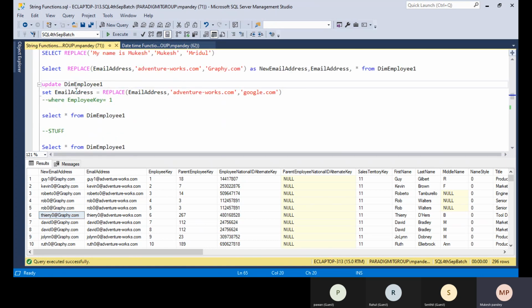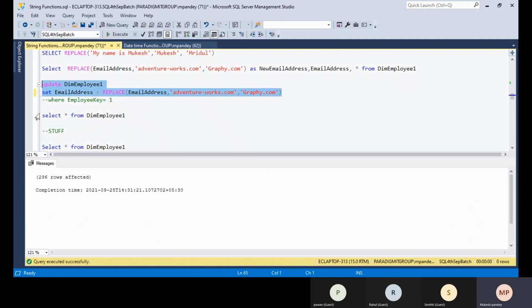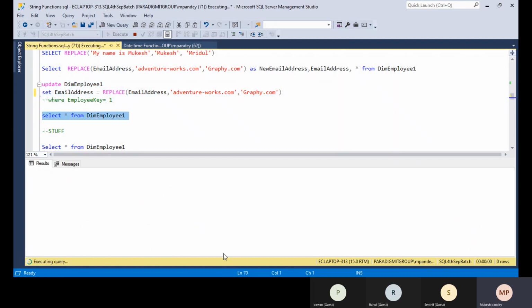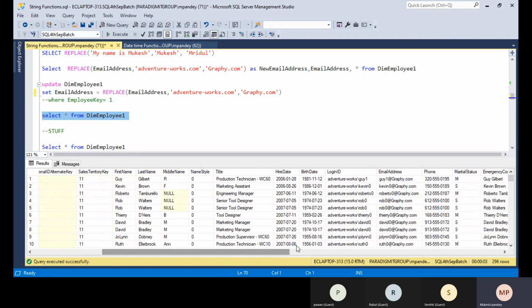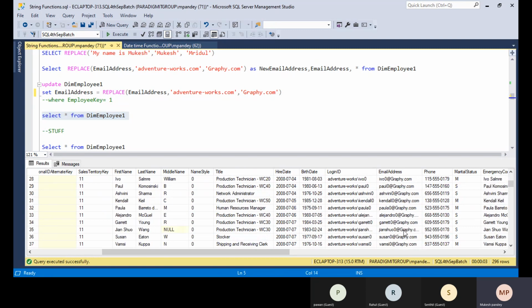But if you want to update here, you can use the replace function with whatever value you're replacing. If you execute this part of the code, now you can see the table got updated, and whatever the email addresses are, like gui1.graphy.com, kv10.graphy.com, all values got replaced here.